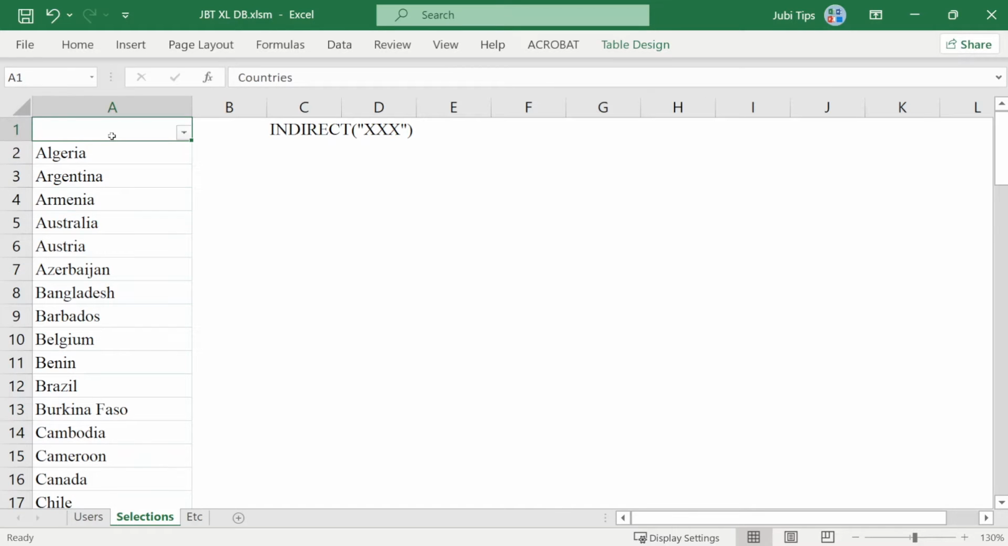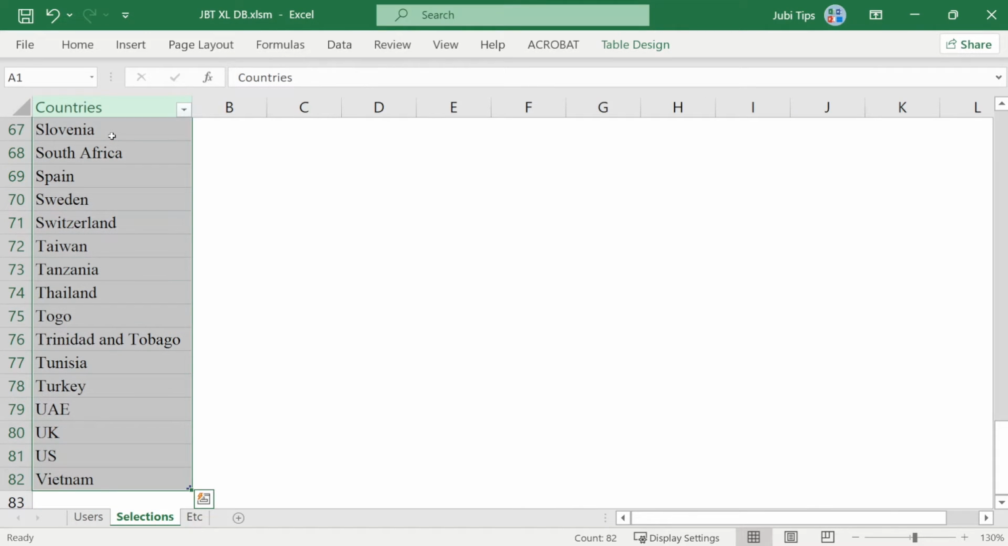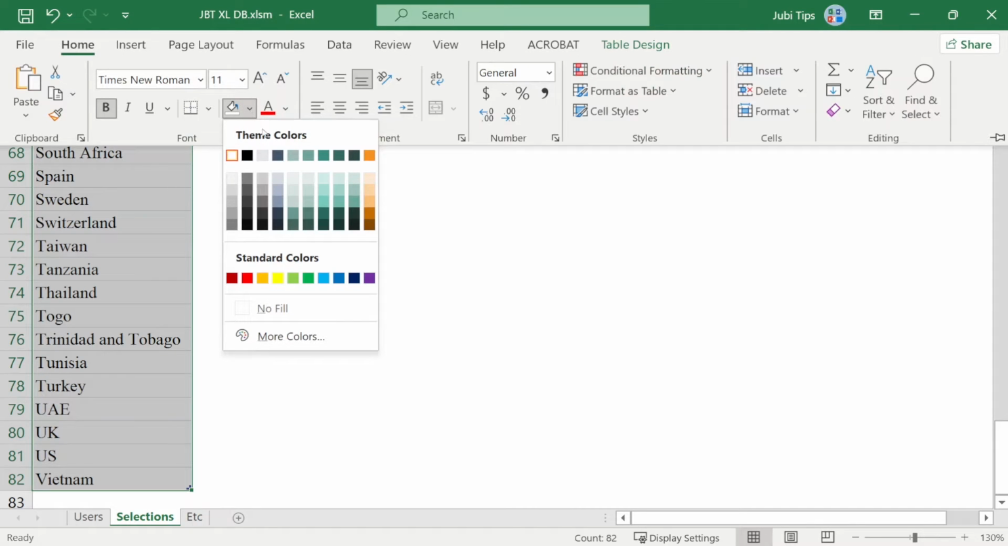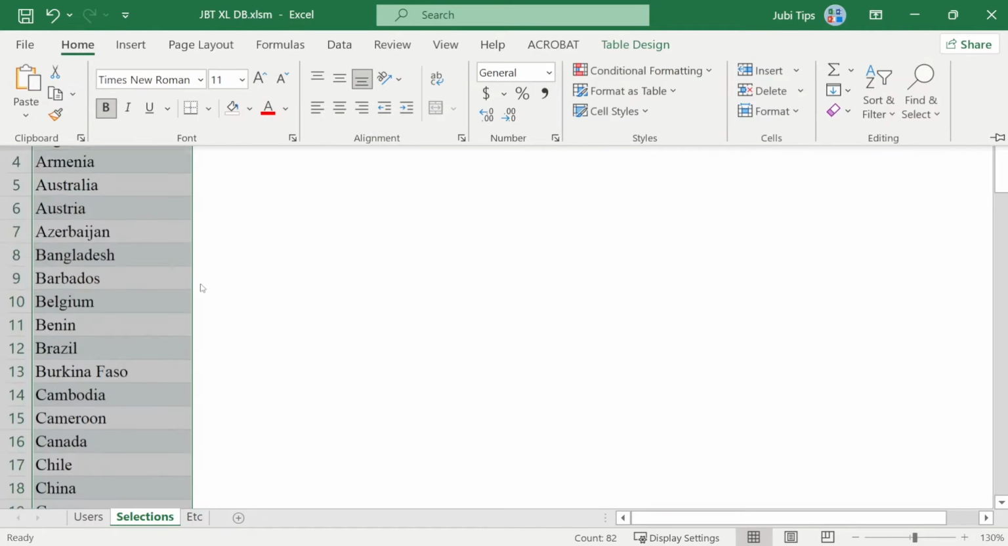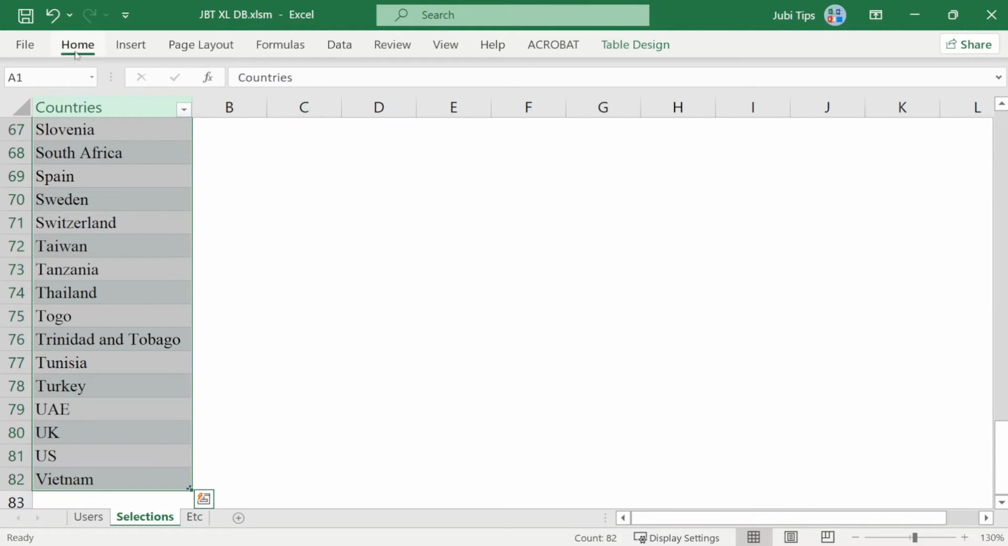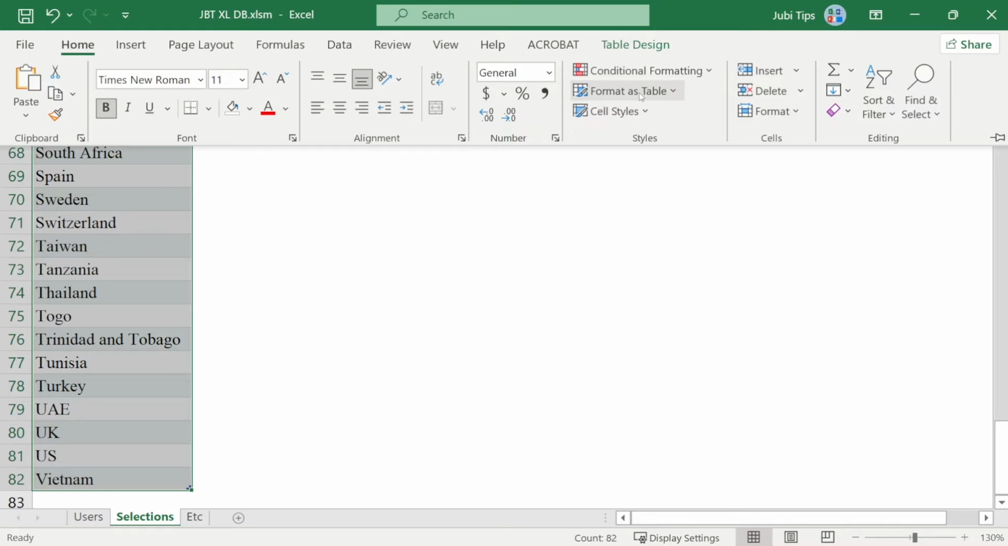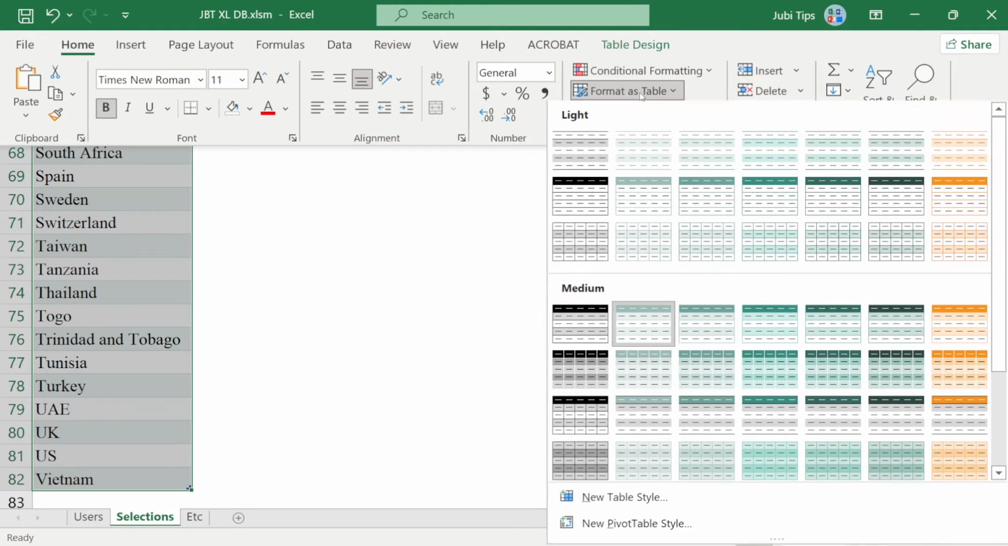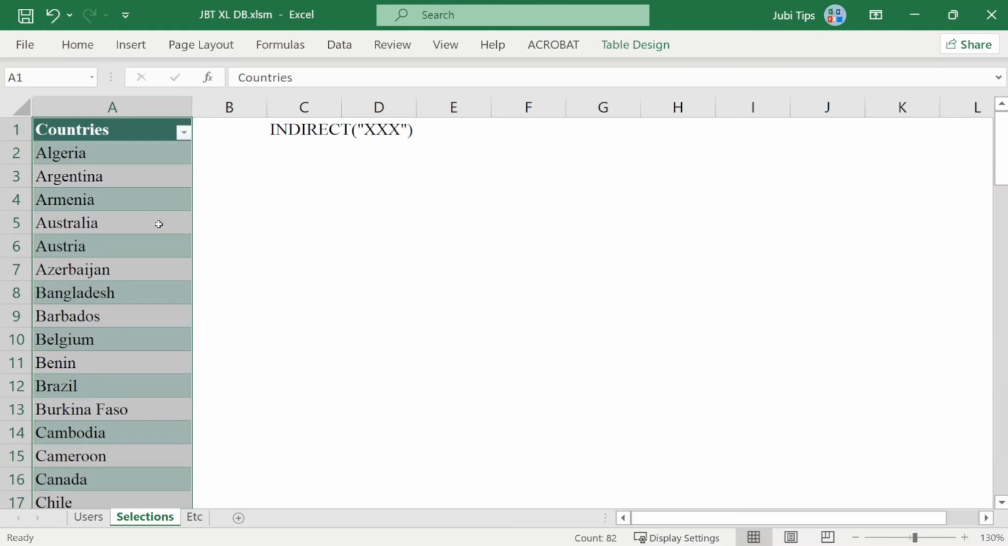Now I need to fix this cell color real quick, so I'm going to select everything once again, click on Home, and under Theme Colors I'm going to choose No Fill. Okay, and if I want to, I can even change the coloring into something more desirable by going into Home, Format as Table, and just choose the formatting that I like.